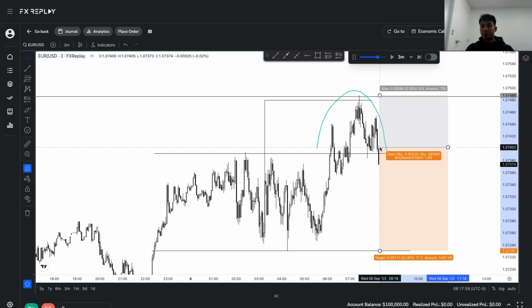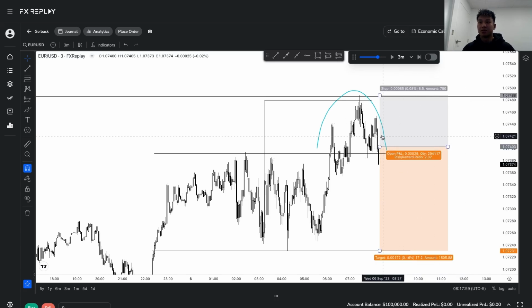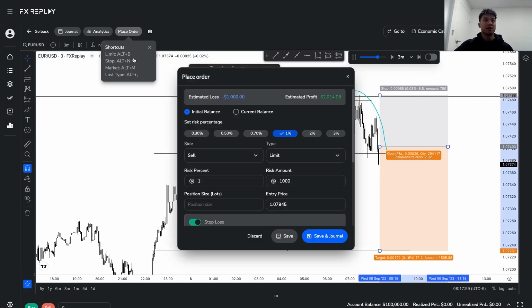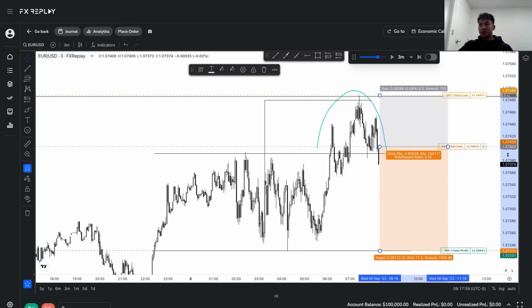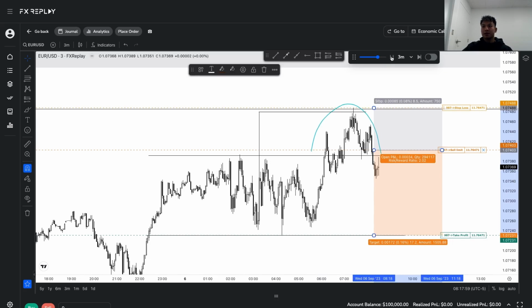So I gotta put it right here for it to be a 2-hour setup. So basically my limit's also inside that daily or 3-minute fair value gap. So if I can get a fill inside there, that would be ideal. Alright, risking 1%. So the limit order is in. And now let's play this out.